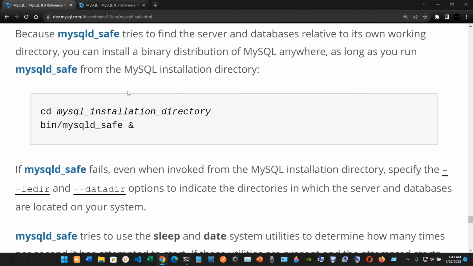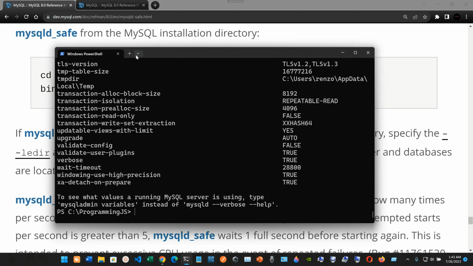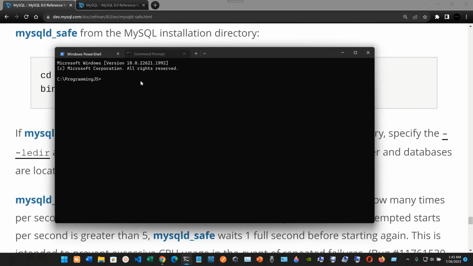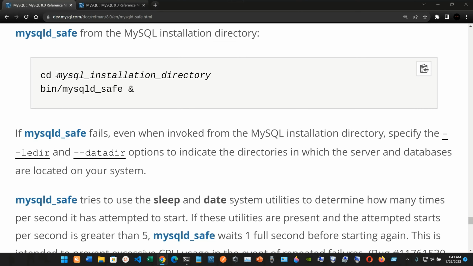Because mysqld_safe tries to find the server and database relative to its own working directory, you can install a binary distribution of MySQL anywhere as long as you run mysqld_safe from the MySQL installation directory. So you can open the command prompt and use cd to move. For example, you can pretty much go back, and right now I am in my C directory, and then you type in the MySQL installation directory, and then bin slash mysqld_safe.